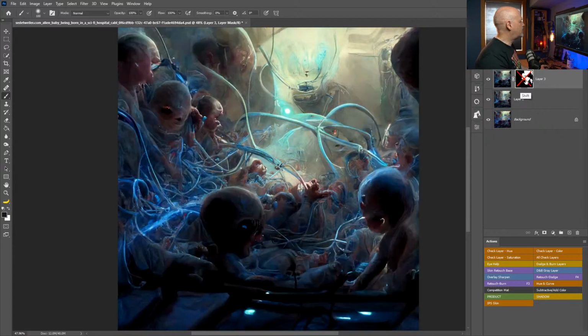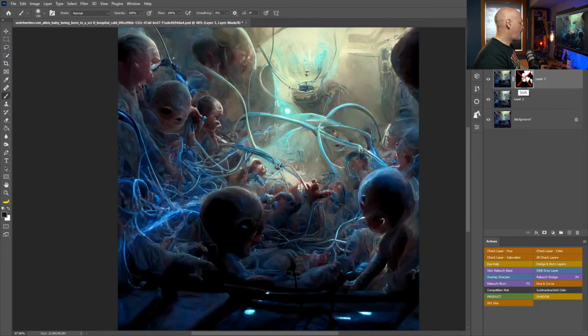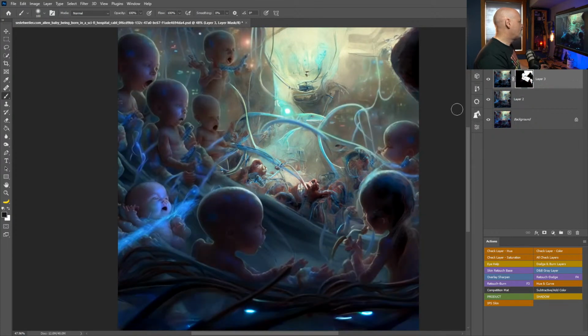So again, hold down Shift key to turn that on and off. Yeah. All right. I like that. I think that works out pretty well. So that's what I would do.